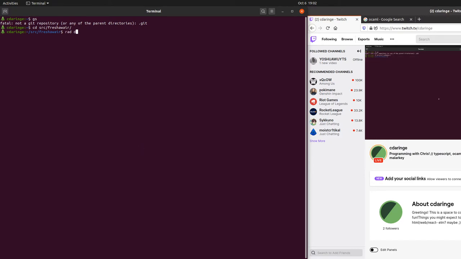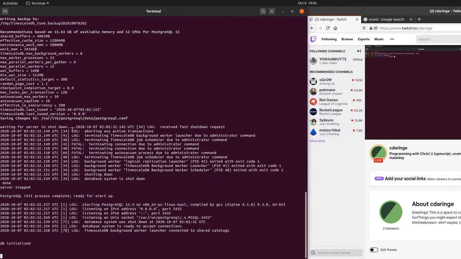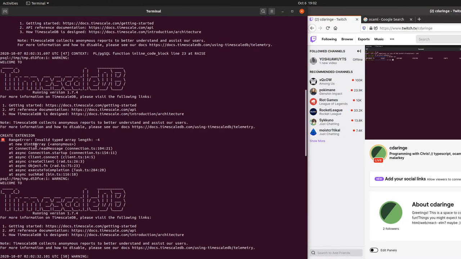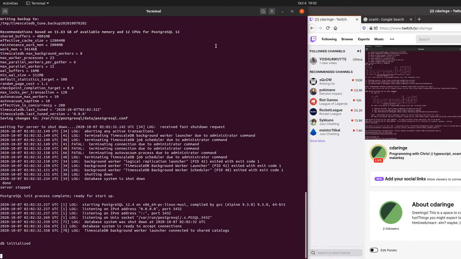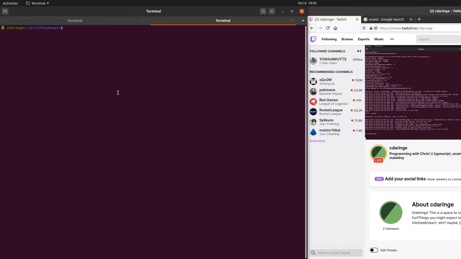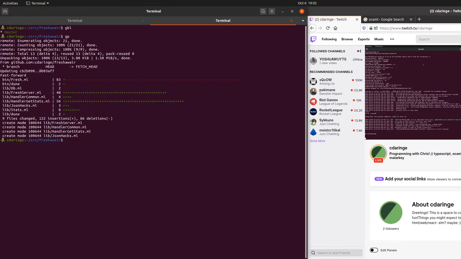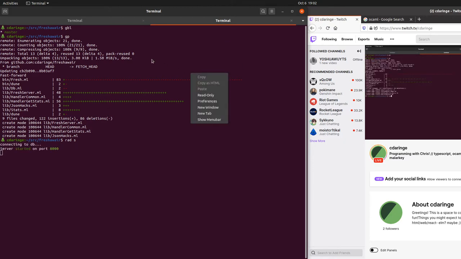And let's start the database. Actually, let's see if the database is already running. Nope, it's not. So the database is now running. I did see one little... Huh, that's weird. Well, it doesn't matter, it looks like it's running, so that's good. I'm going to add another terminal, and we're going to do a test. Actually, let's make sure we've pulled. Git pull, done. Let's do rad start. And cool, server connected, that's nice.